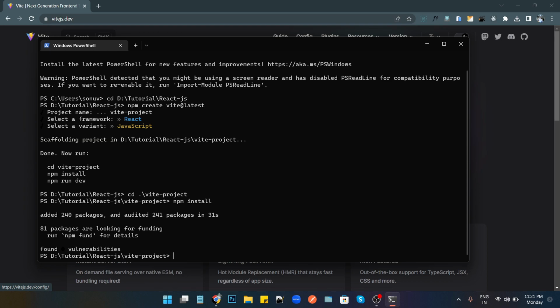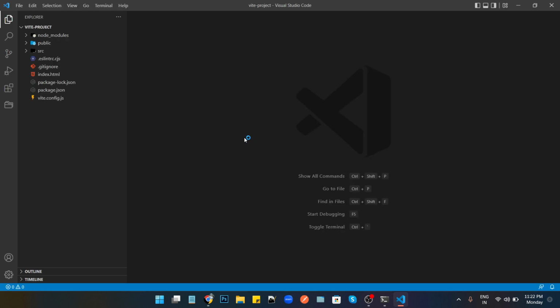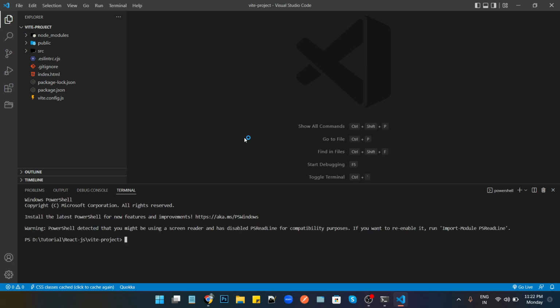So first we open this project in VS Code. To open this project in VS Code, we write the command code space dot and hit enter. It automatically opens all our project in VS Code. So our VS Code project is open.